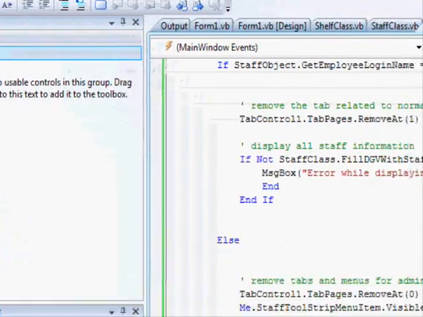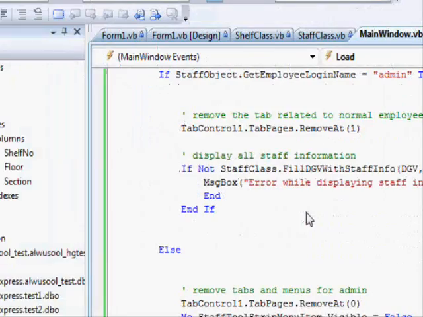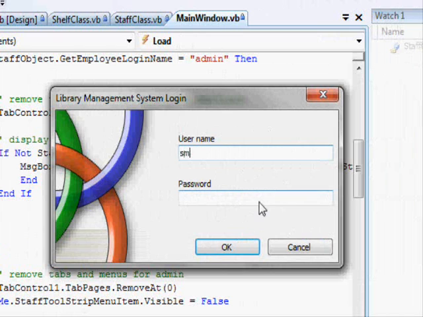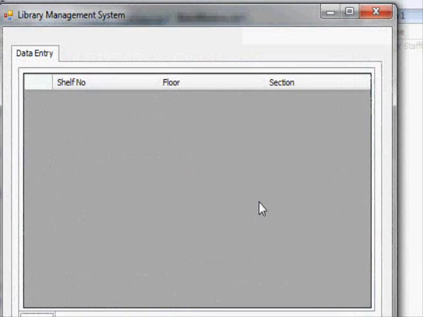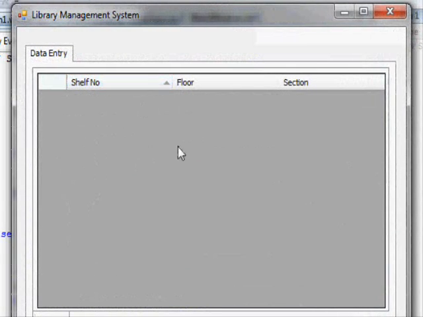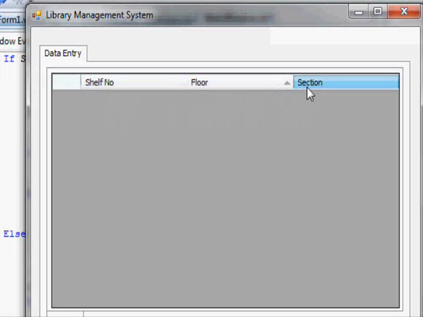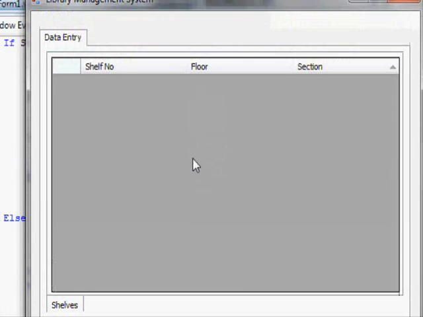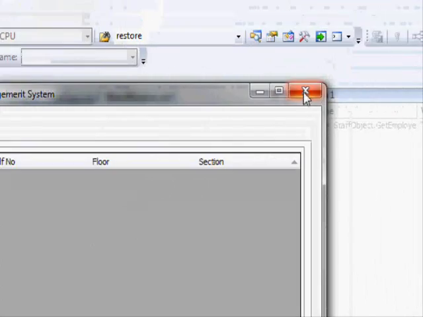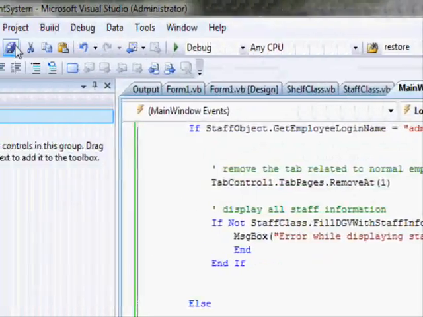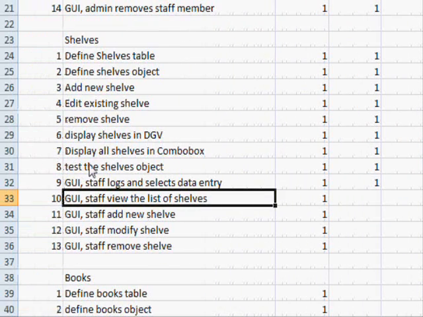Control C, Control V, and this is gonna be: error while displaying shelf information. And I'm gonna save this and run this again. Smith 1 2 3, go, and you can see, although there are no rows, you can see the shelf number, floor. So the SQL is working fine. We didn't get any kind of error. All in all, it's great. So I'm gonna save this now.